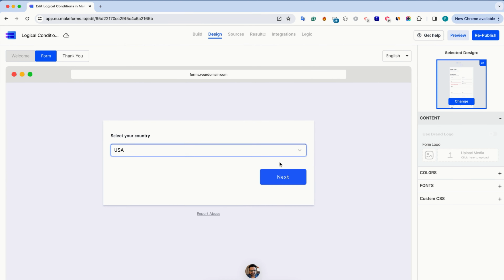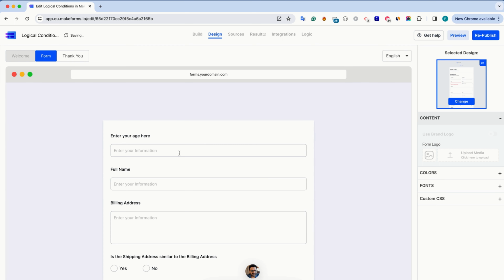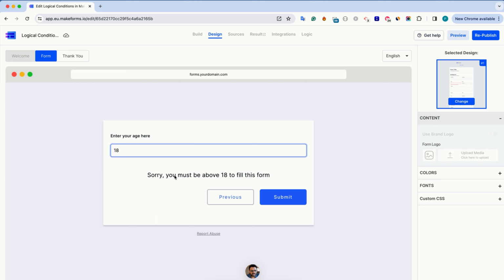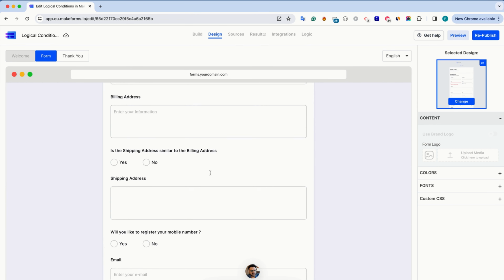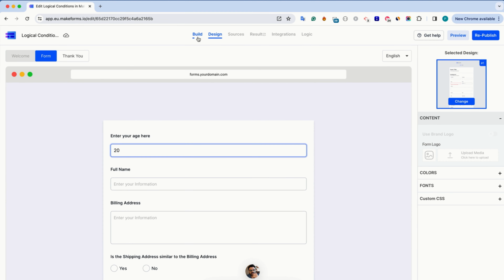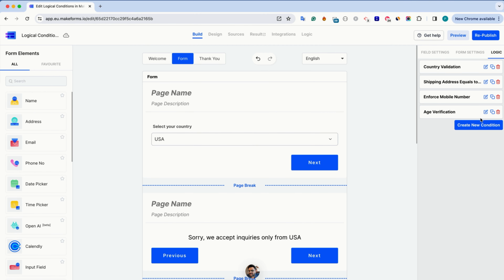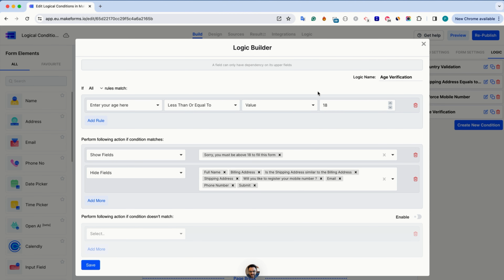I will select USA, go to next, and I'll write 18. So it says, sorry, you must be above 18 to fill this form. I would write 20, and you can see that all these fields are coming up. So this is how you can use the age field.